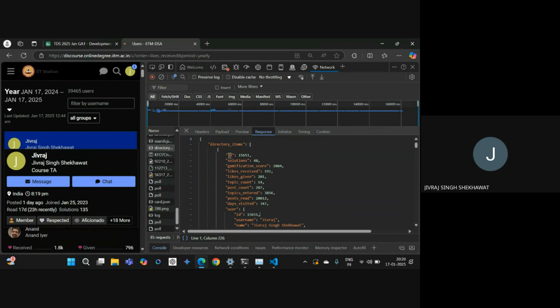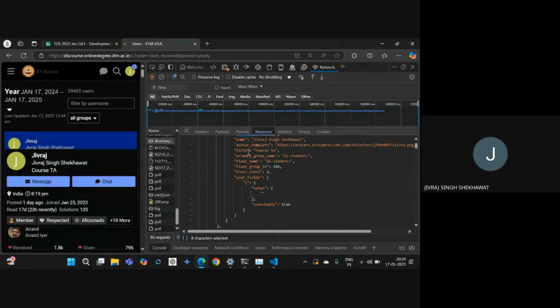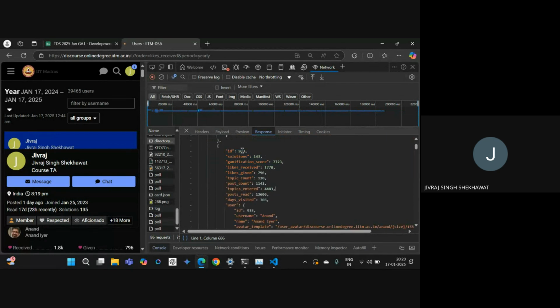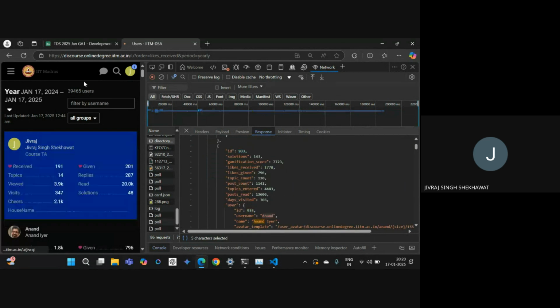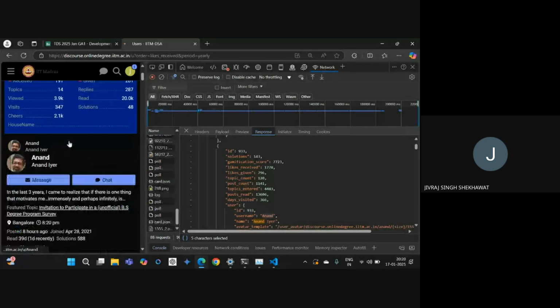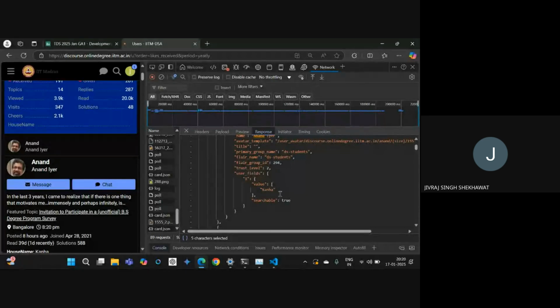So if I want to get my name from this JSON, what I can do is, let us say this variable is stored in some response variable. Then I will do response of directory items, and then within directory items I will go to user, and then within user I will go to name. That way I can get the username. And right over here we have some other ID, and this is for Anand Iyer, and this is his ID, and all those information about him.